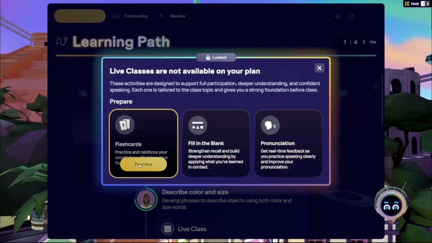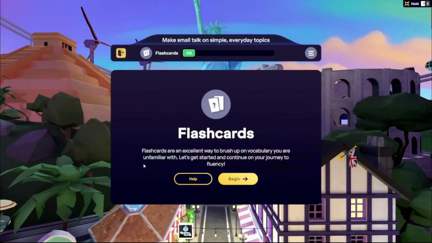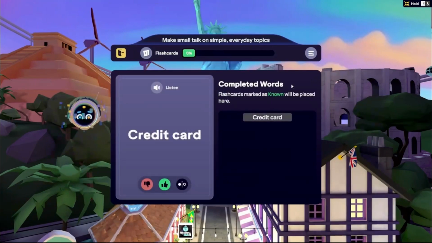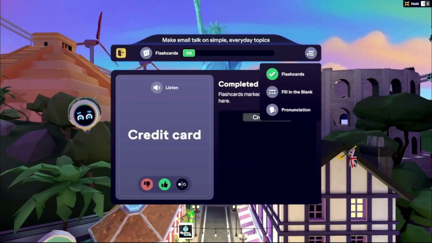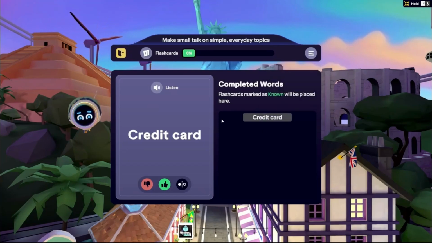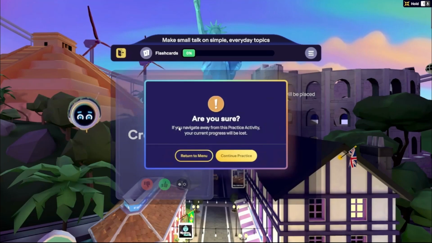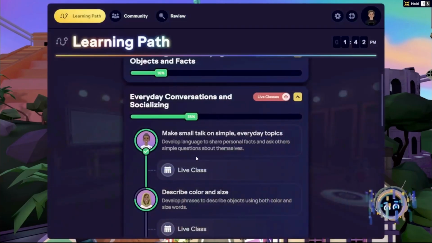Then, let's go and click on Practice. Once here, you can switch between activities by clicking on the three-line drop-down menu at the top right and selecting a different one. Or you can return to the homeroom by clicking the yellow exit door icon right here and click Return to Menu.